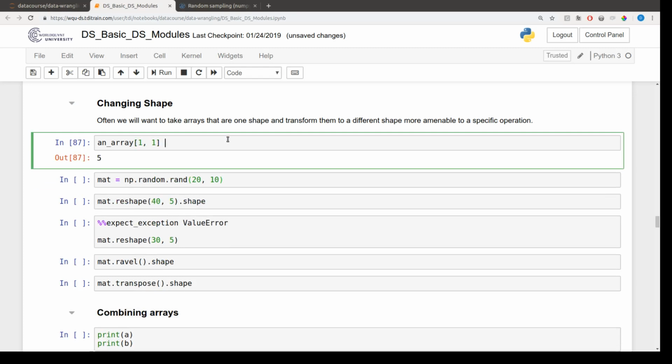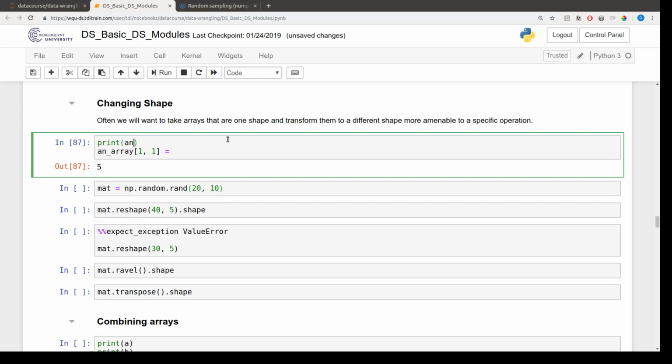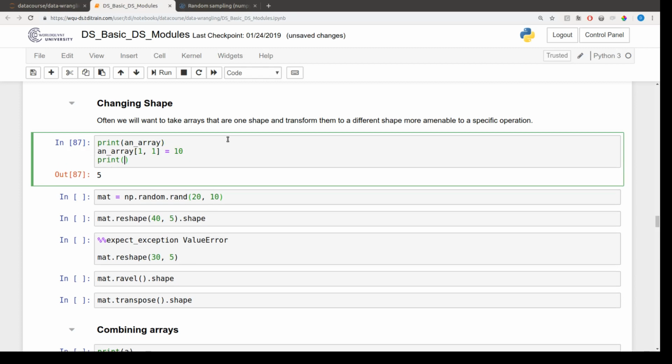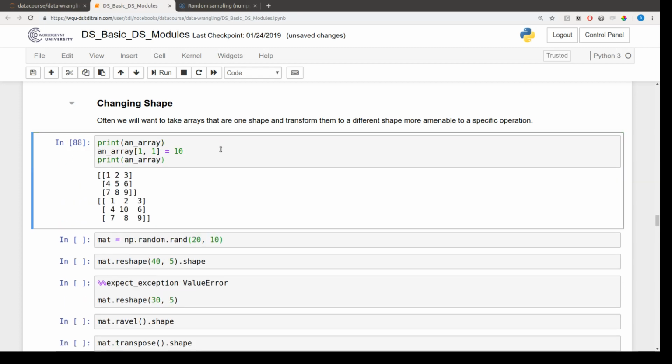And we could simply reassign this value, say to be 10. So before we did the mutation, it was 5. Afterwards, it's 10. Very simple, very similar to the syntax we're used to.